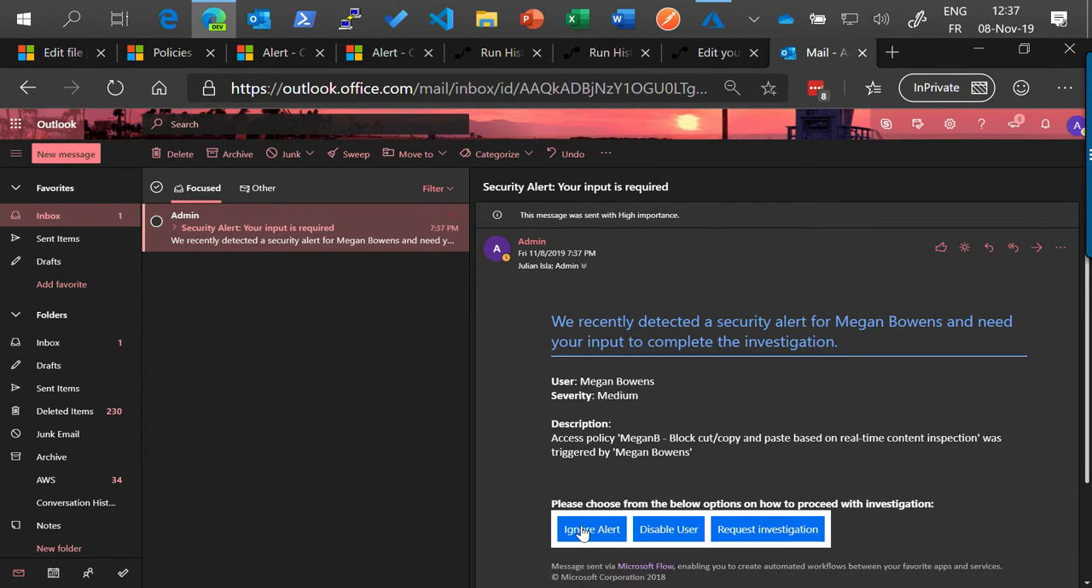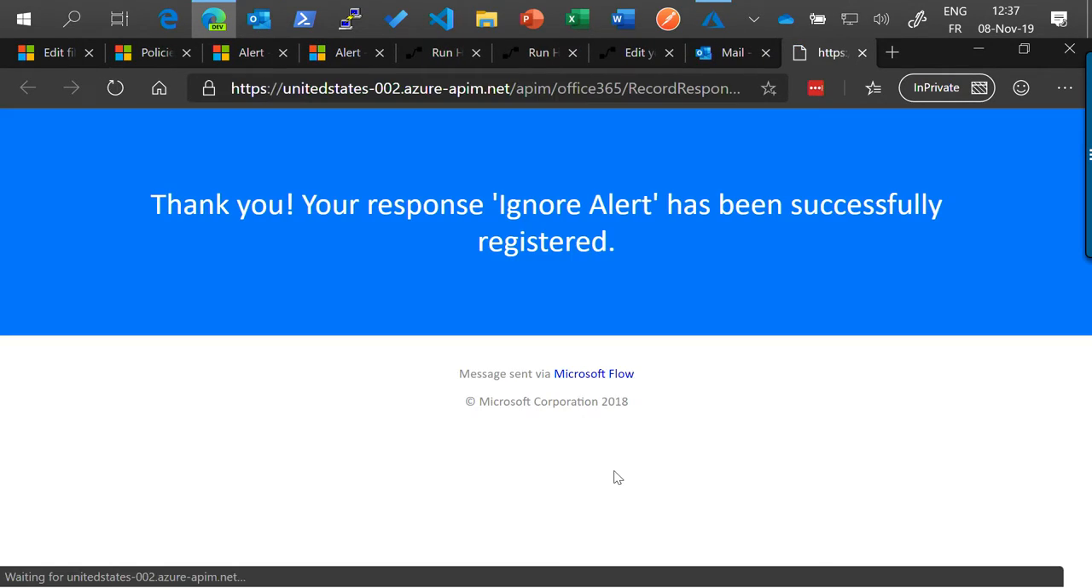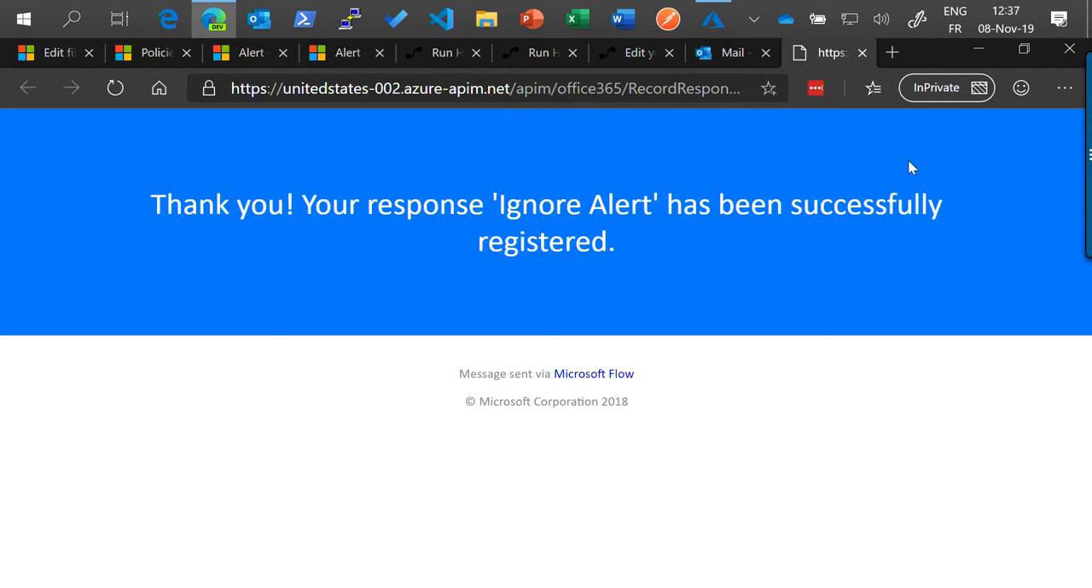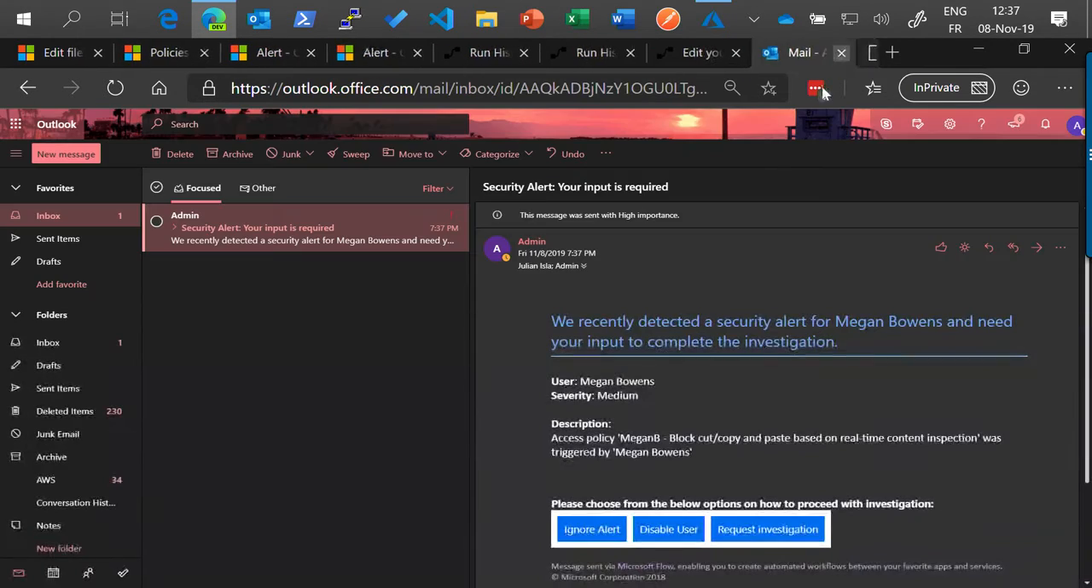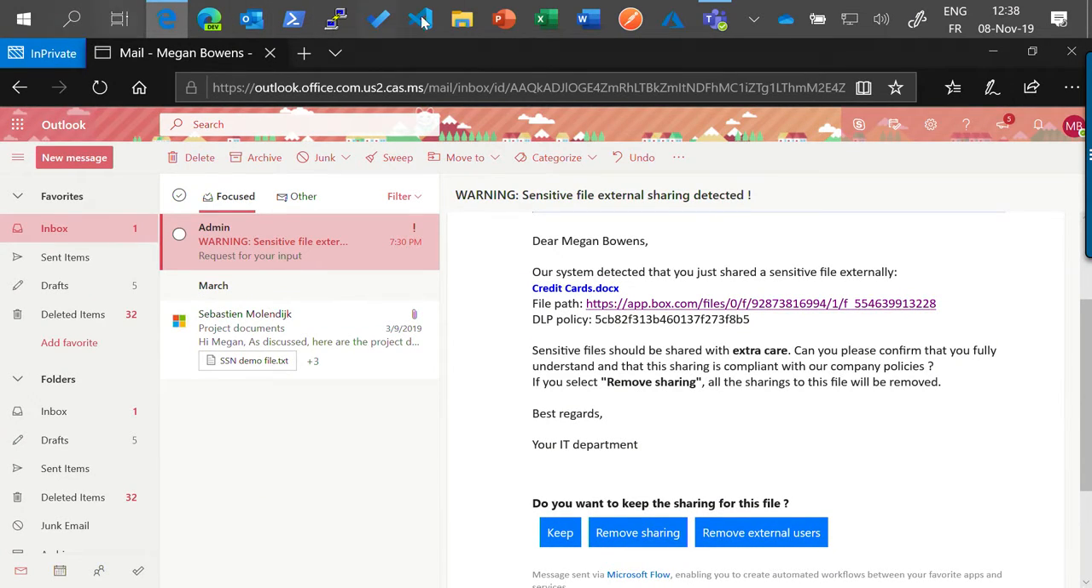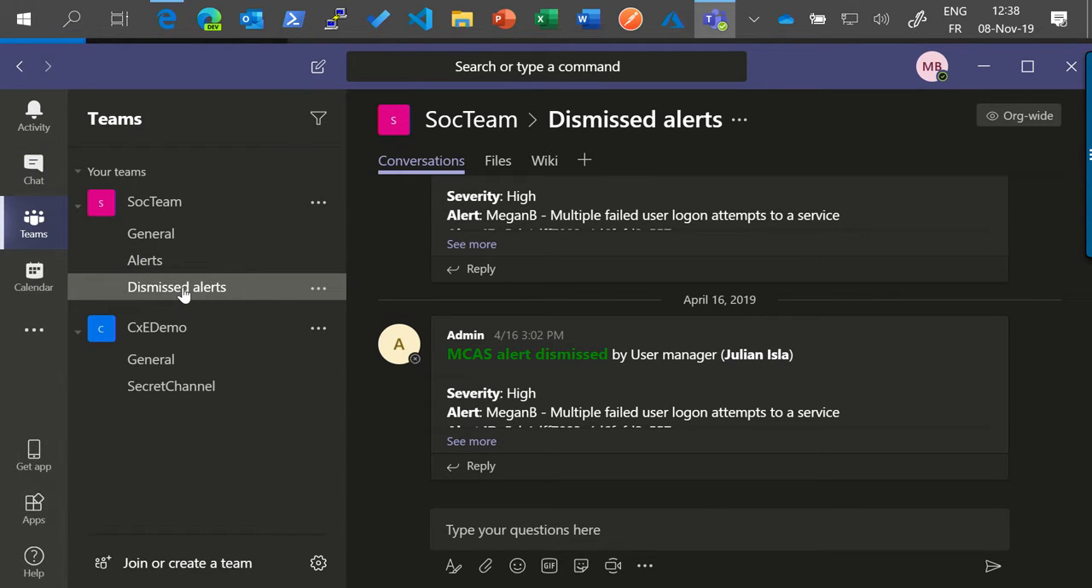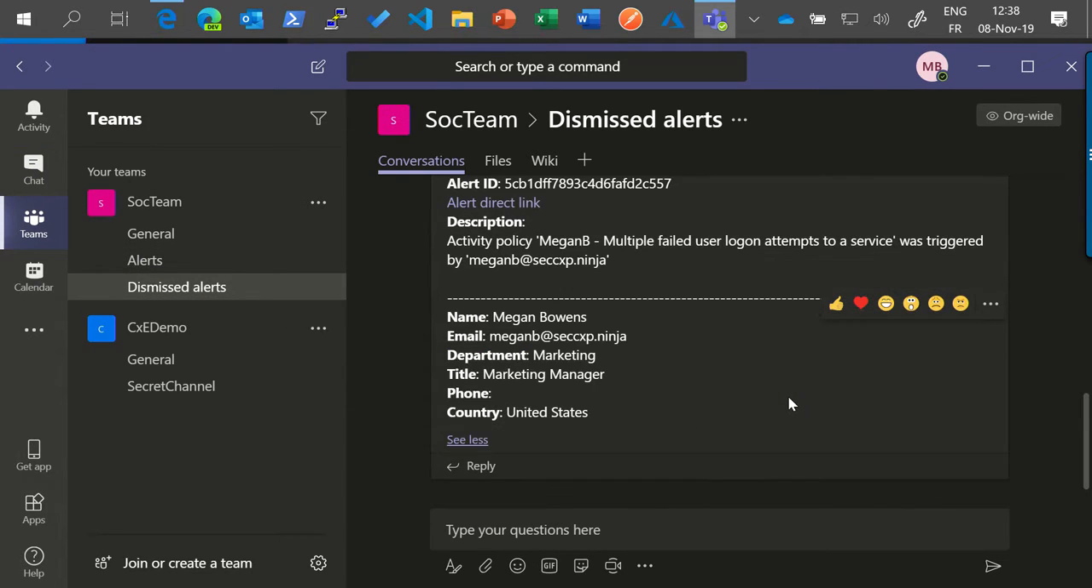So what I'm going to do as a manager, I'm going to ignore the alerts because I know she is allowed to do this. But you could disable the user, of course. Again, with one click as the manager, I'm able to now dismiss my alerts.